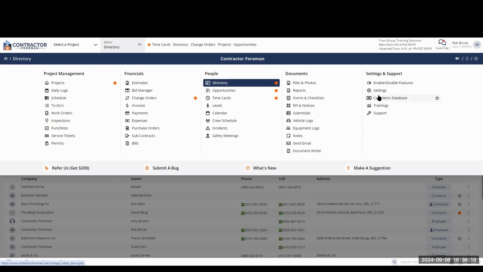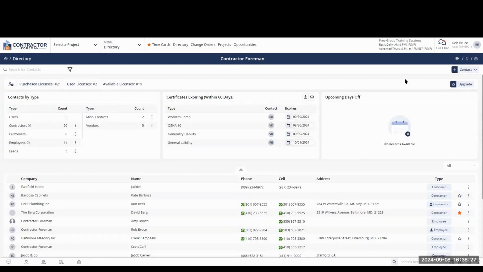That's how a lot of softwares are, where everything's just lumped under support and I got to go figure out where that company decided to put it. So we put the vast majority of our help stuff right there under the video icon.